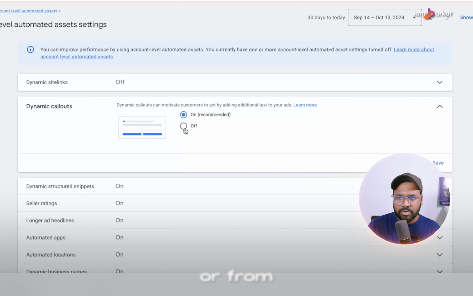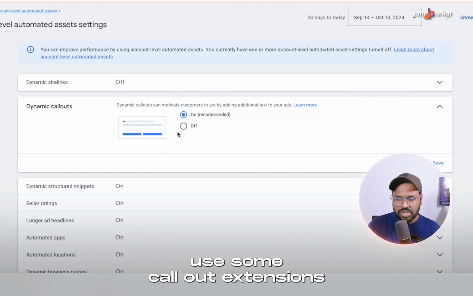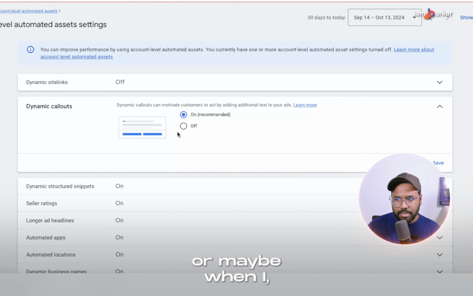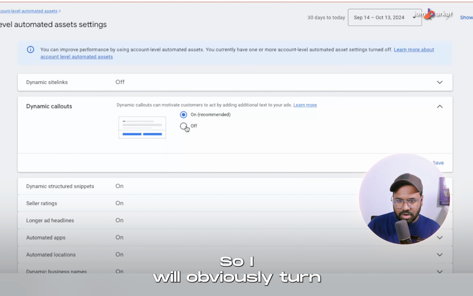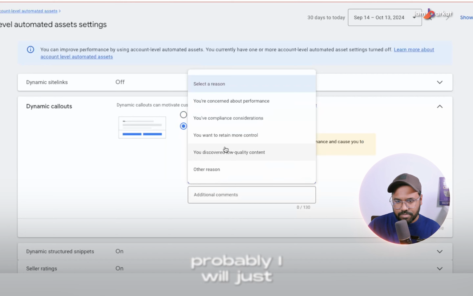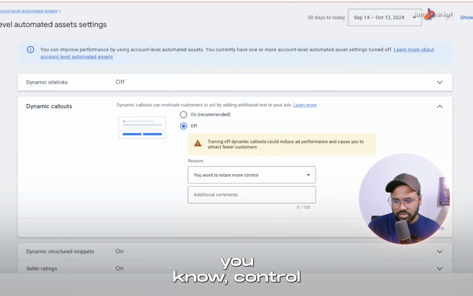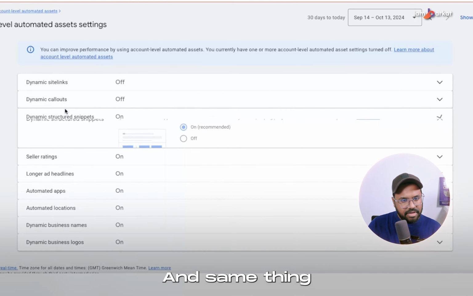The same thing for the dynamic callout, because I don't want Google to show some dynamic callouts from my website or from my landing page, because if I do so there would not be the control which I want, because I will use some callout extensions when I set up a campaign. So I will obviously turn off this one as well and select, probably, I want to retain more control, and hit save. And same thing for all of these.